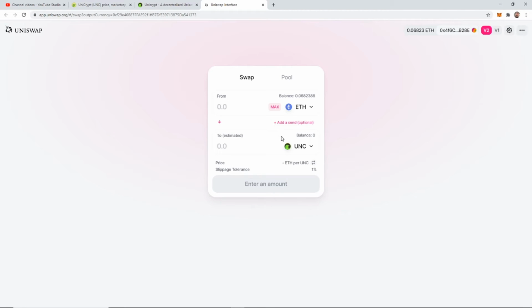Now we're at the trading portion, and we are going to trade Ethereum for UNC. You're going to need MetaMask or another wallet. If you don't have MetaMask or you don't know how to use MetaMask, I have another video that I will link in the description that will teach you how to use MetaMask and set it up.